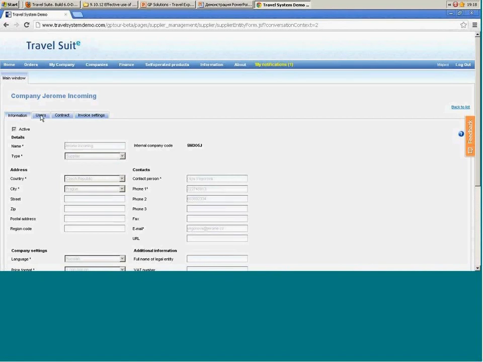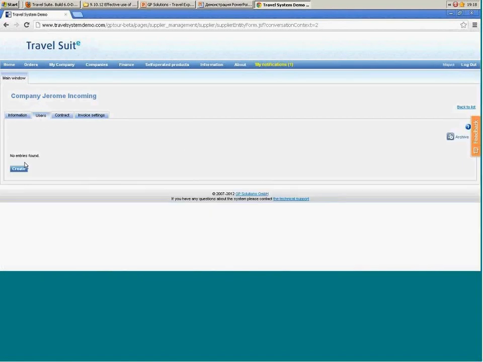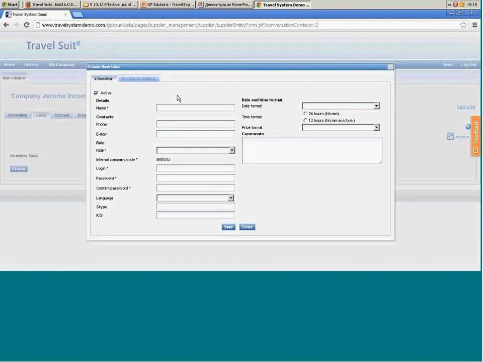And on the Users tab of this supplier, you just create a user for him. For example, let it be Miss Samantha Smith. She can be only a manager. For suppliers, we don't have any specific roles. And again, you specify her login and password. After that, please provide her internal company code and her login and password.